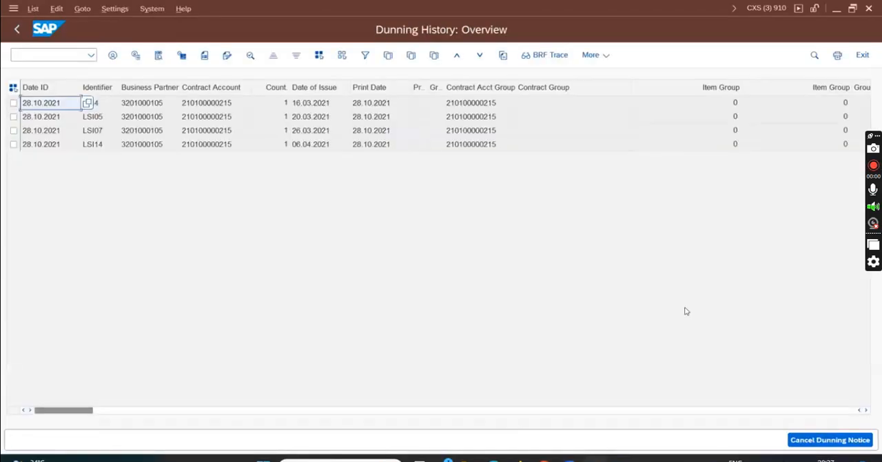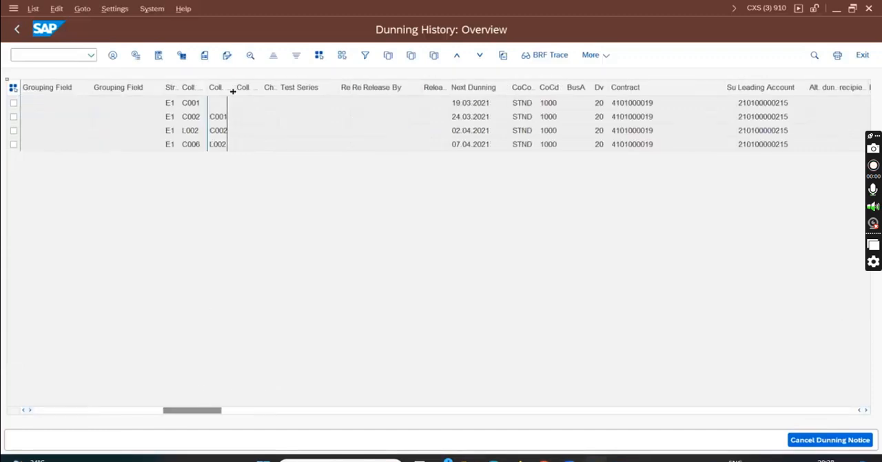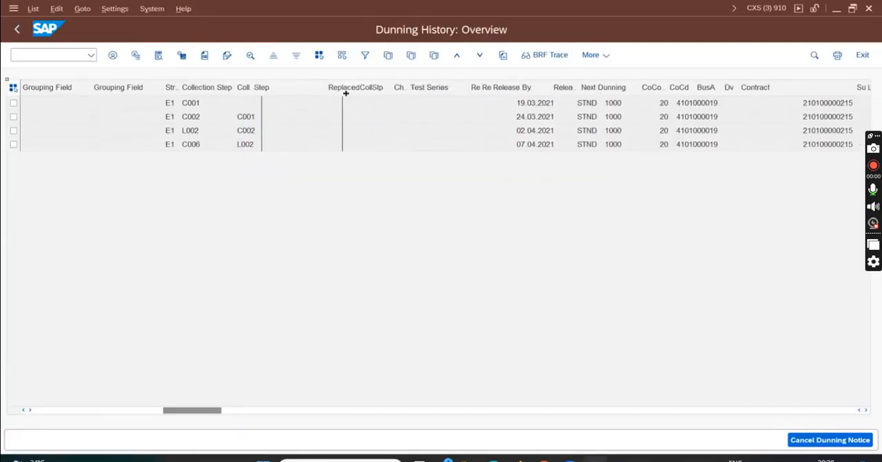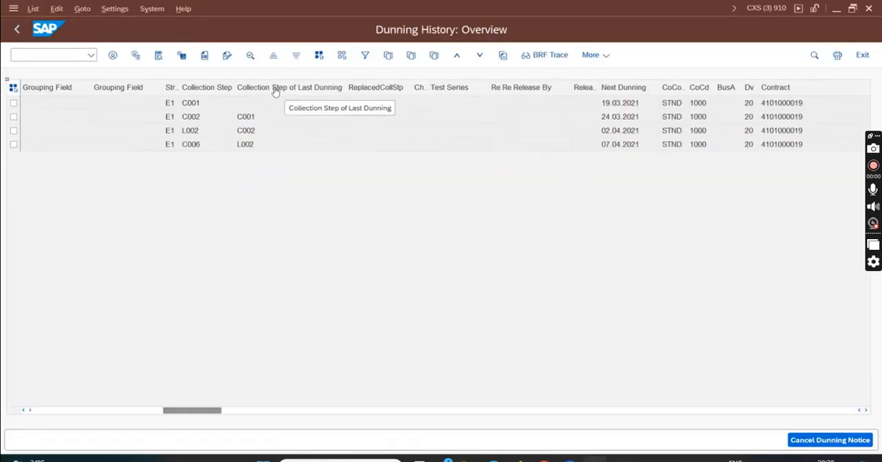So how many times was it done? Here it will tell you the last collection step. This is the last collection step of the last Dunning and this is the current collection step. Previously there was no collection step, now it was done to C001. After C001 it went to C002. From C002 it went to L002, and from L002 it went to C006.